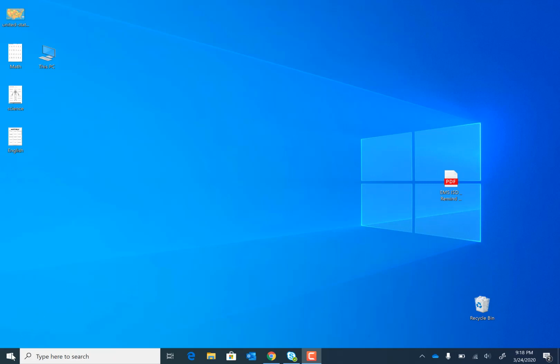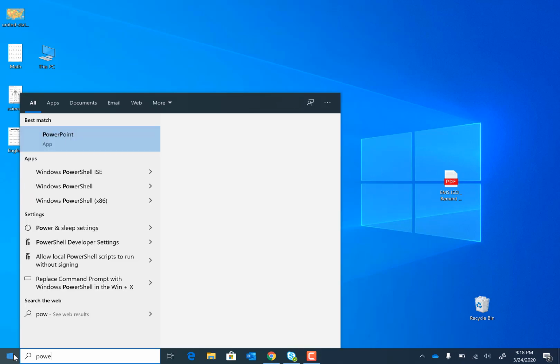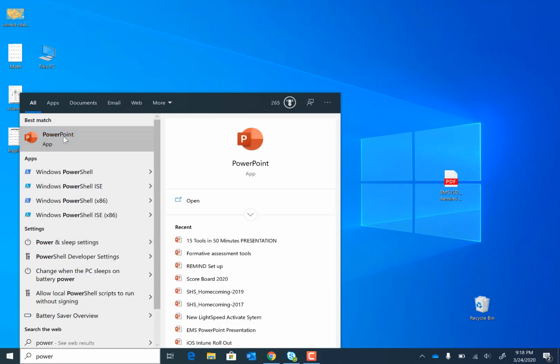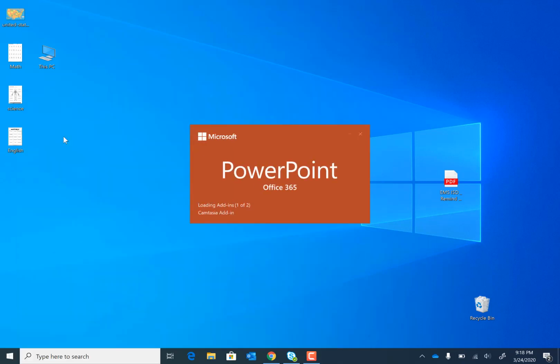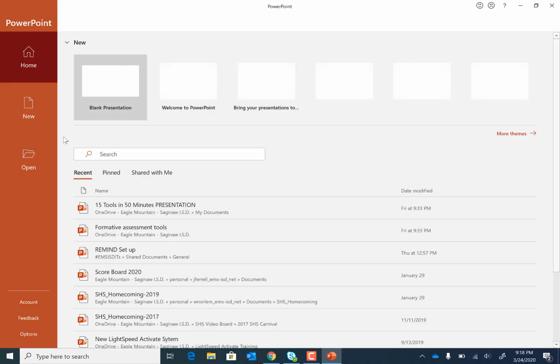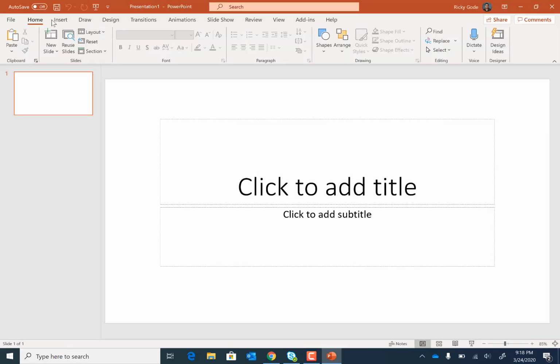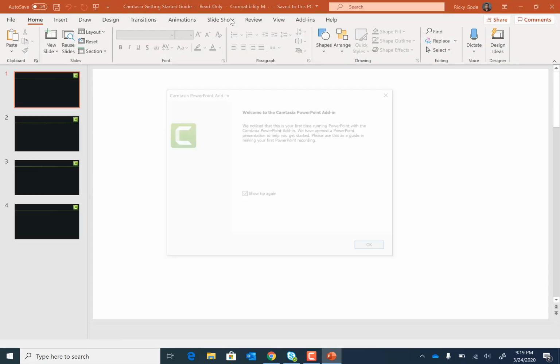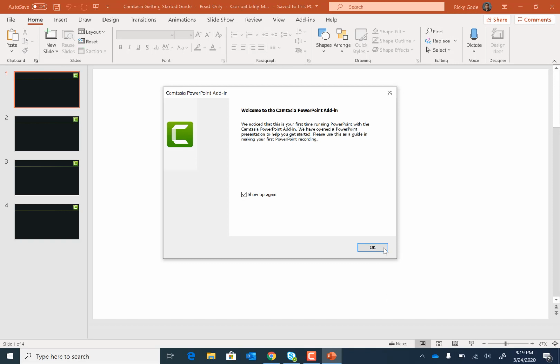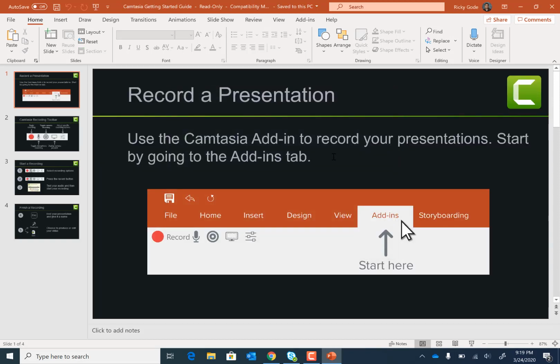So the first thing that we're going to need to do is open up PowerPoint, and we need to enable the recording tab. At the top of your PowerPoint, you're going to see the insert, draw, design, all of these tabs up here. And what we're going to do is open up the recording tab.